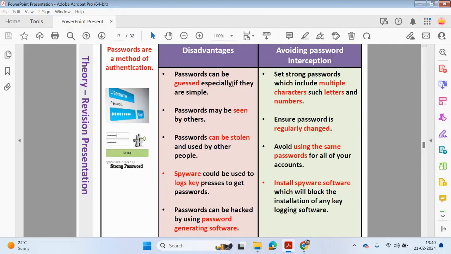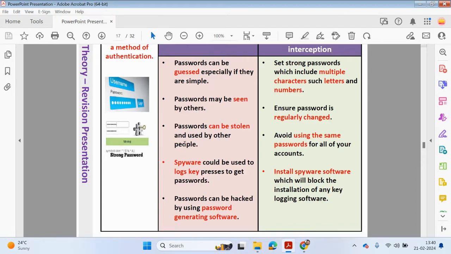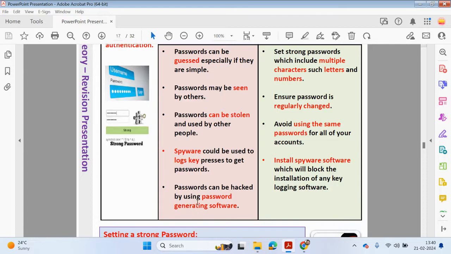and simple. It could be, for example, if someone's using the name of their pet or maybe their birth date. You know, it could be quite easy to work that out. Passwords could be seen by others whilst you were typing them in. Passwords can be stolen and then used and passed on to other people. Spyware software could be used to log the keys which are being pressed when you are entering your password. Then this data can be sent to a third party to obtain sensitive details. And your password can be hacked by using a password generating software.